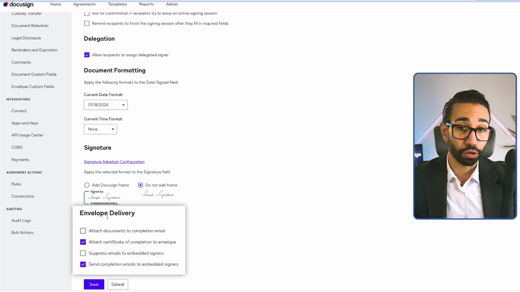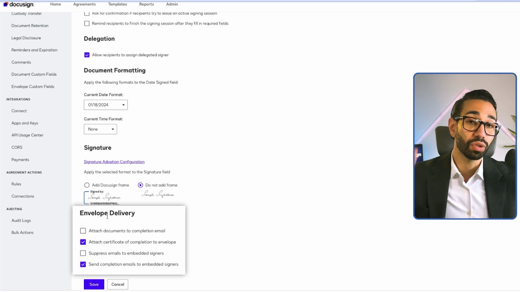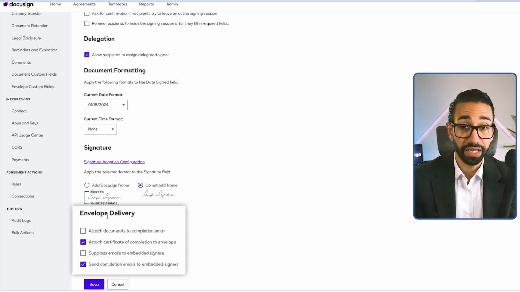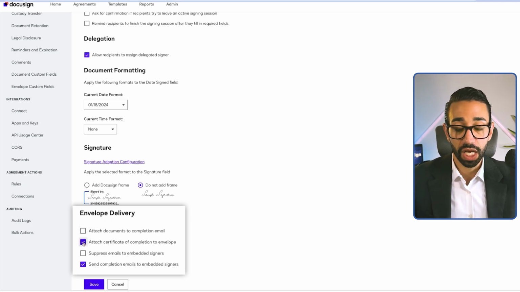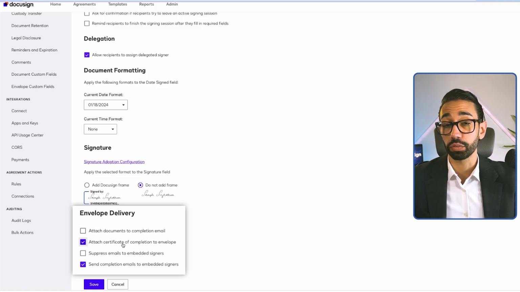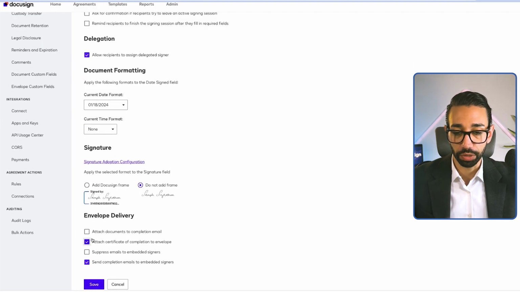However, most of your recipients will ask you, can I get a copy of the document? And they can still do that, but they will need to click on the link as opposed to having the PDF attached in the email. Again, personal preference, you do whatever you want. Attach certificate of completion to the envelope. Again, by default, I think it's turned on. You can turn it off. You can always download the certificate of completion from the agreements tab later on. So it's completely up to you.